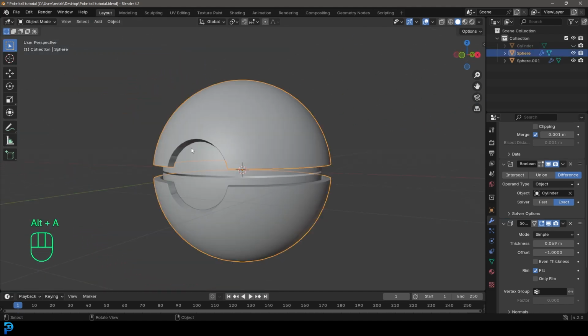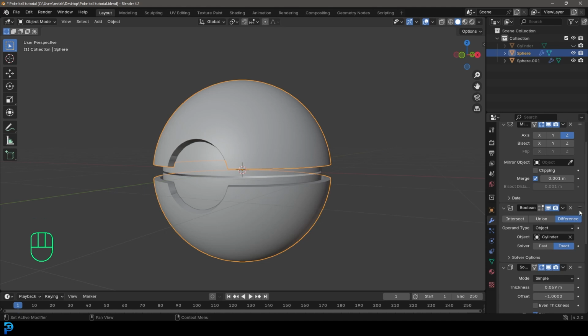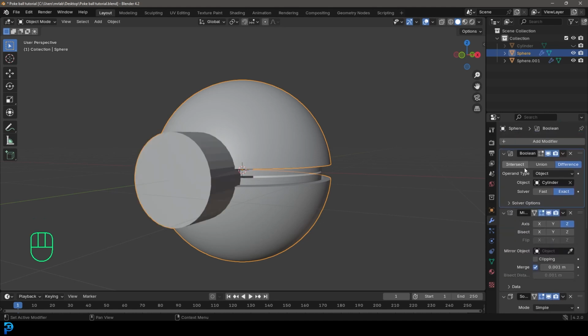And what we'll do now that we have that with some thickness, we'll come to our Boolean and we'll drag it to the top of the modifier stack.